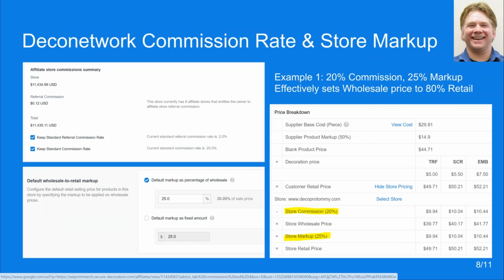This is really tricky for a lot of people. What you want to understand is that the commission rate, I really like to think of it as wholesale. It's effectively what sets your wholesale price, okay? So in this example, we've got a 20% commission, which is the same as a 25% markup. And what it means is that effectively makes the wholesale price 80%.